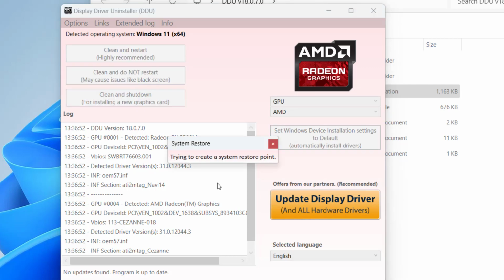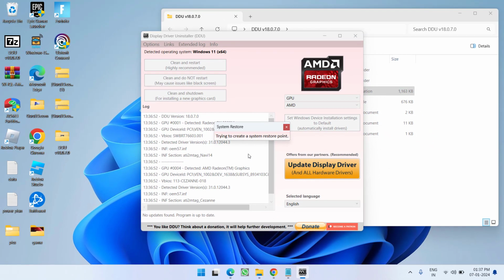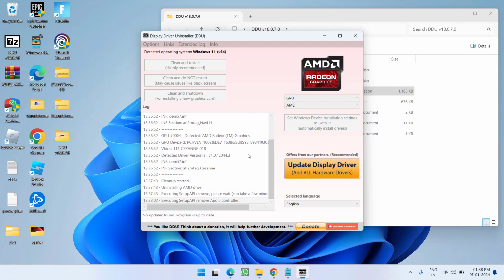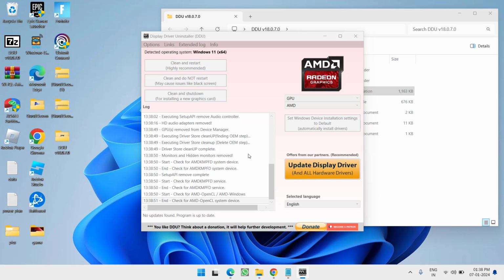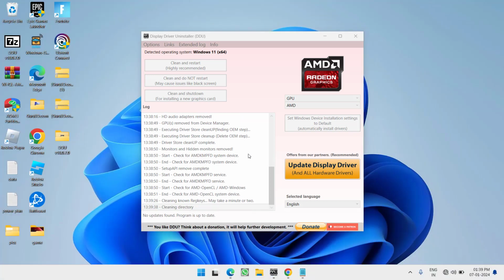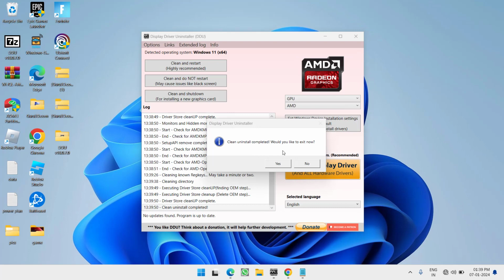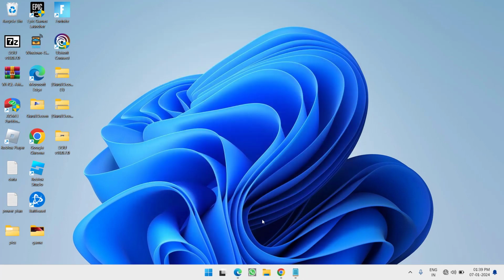It will take some time and your screen may go blank for some seconds, but it is a part of the process. So wait for the process to finish uninstalling the drivers from your system. Now once it is uninstalled, click on the option yes to exit.